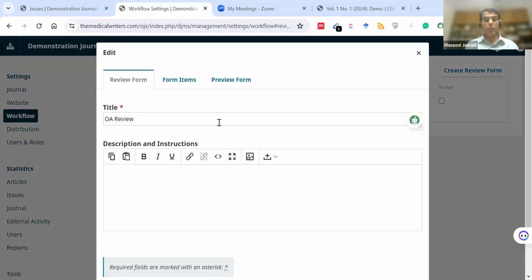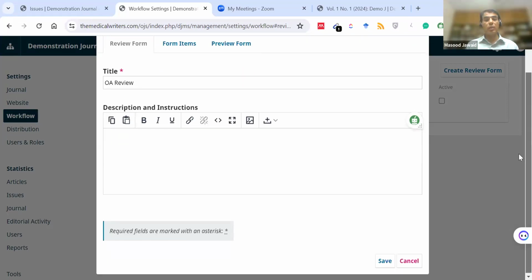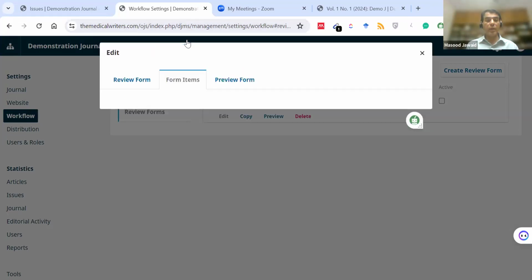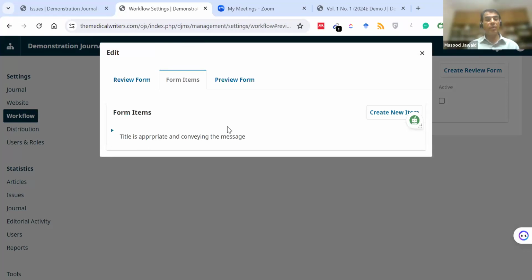So you add another question as well. Going to the form items, it shows me one item is already created, which is the title is appropriate.